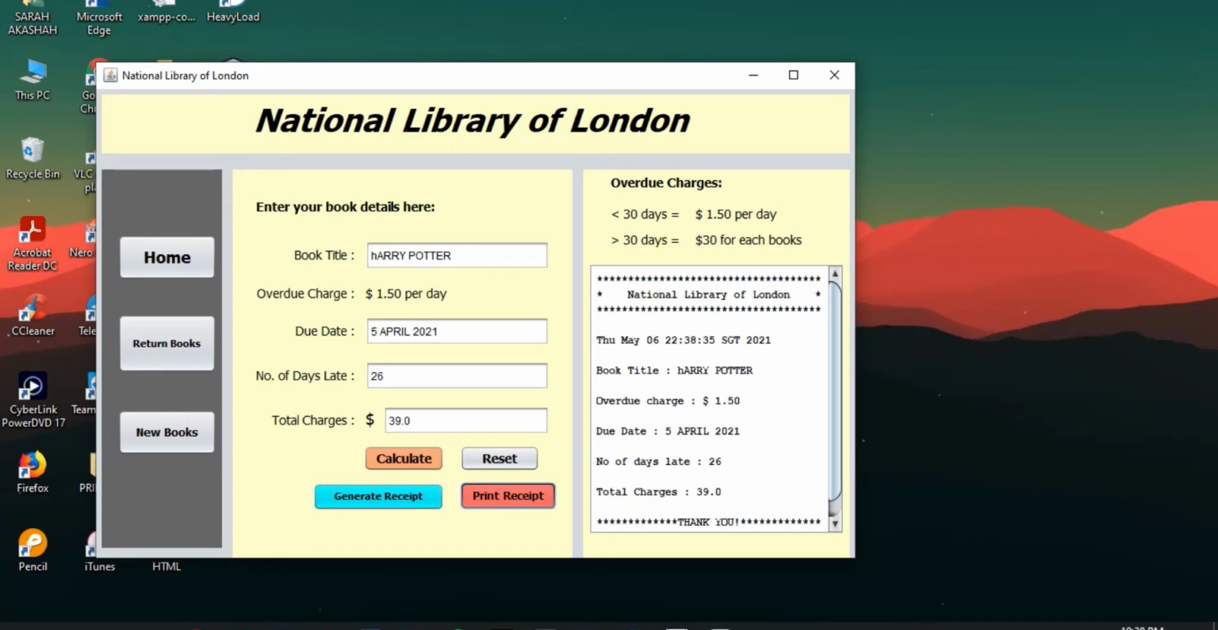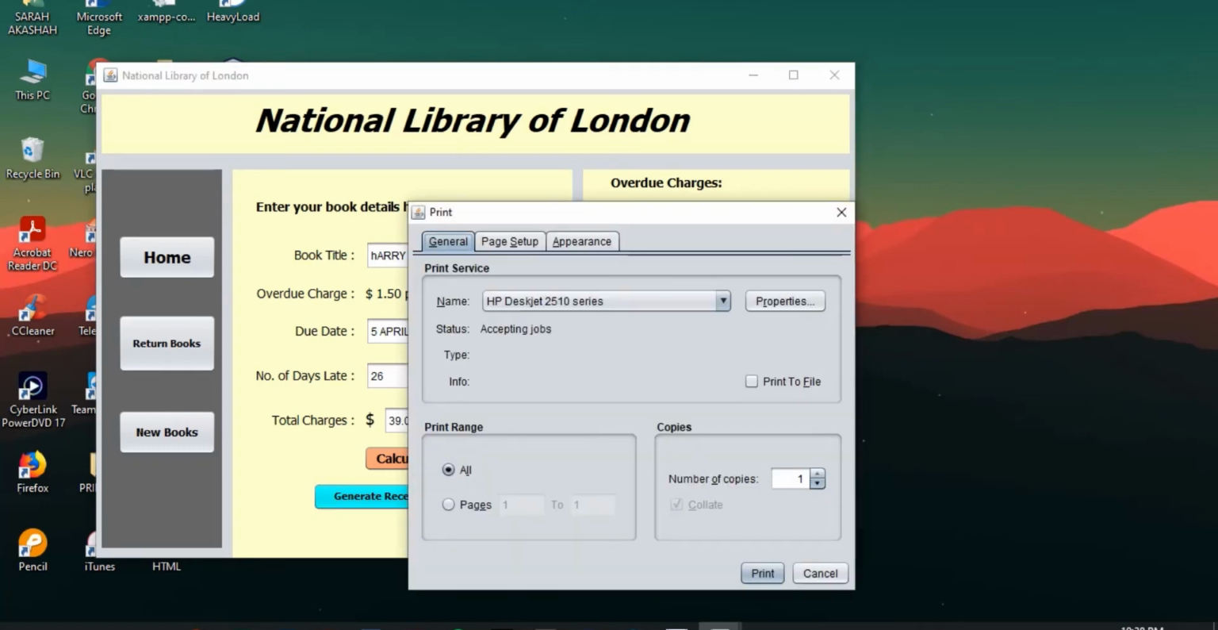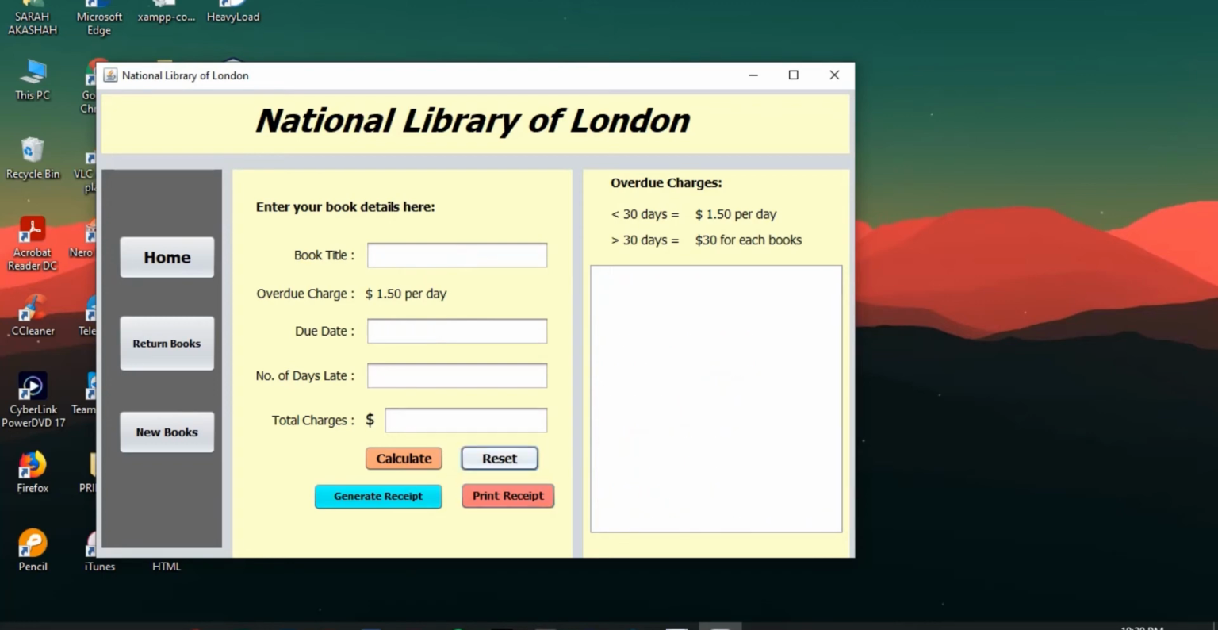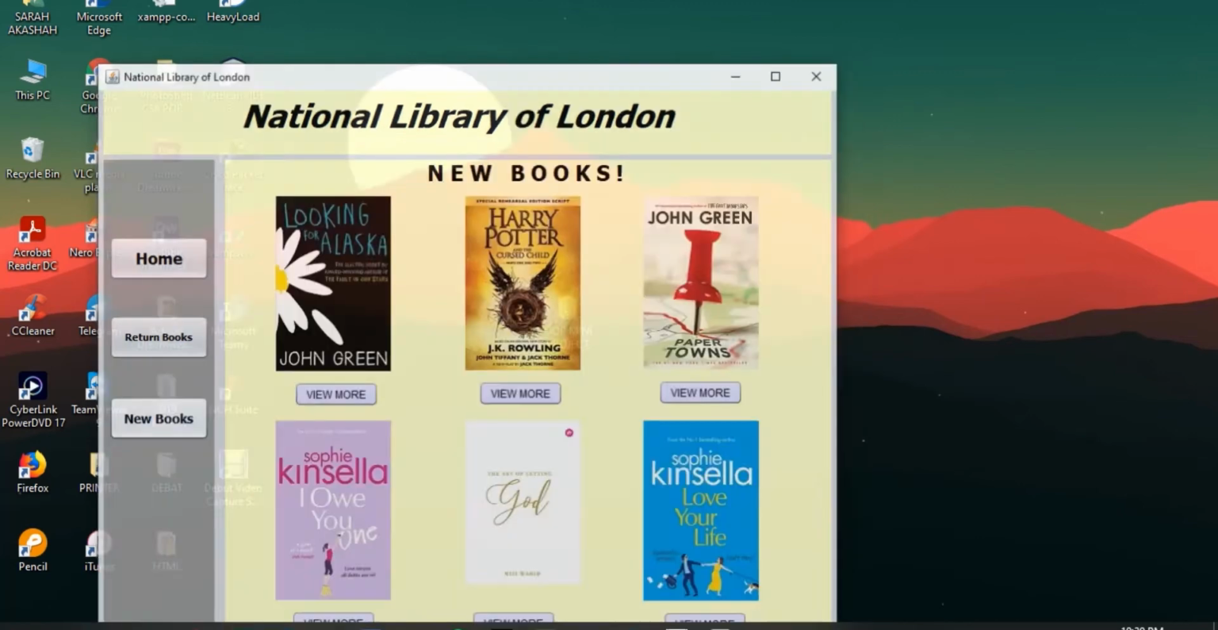If the user presses print receipt, this will come out and we just cancel. And if the user wants to empty all the fields, the user can click on the reset button like this. It has already emptied all the fields here. Now let's move on to the new books page.